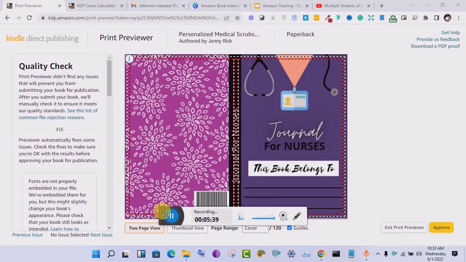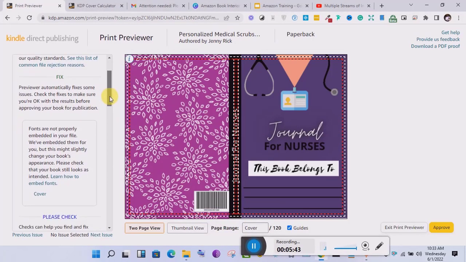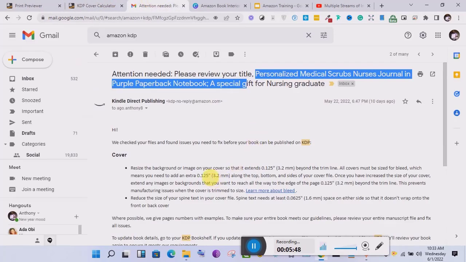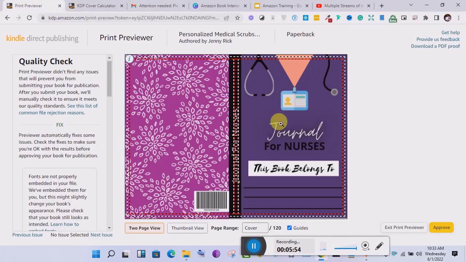So you can see this is the launch preview of the book cover, where they asked me to fix the error. Of course, you know that they said in my email, resize the background image on your cover to extend 0.125. So if you come over here now, you see that the background image actually went out of these red lines. Okay, so that's why the book was rejected. So I need to format it and make sure that everything falls within this line.